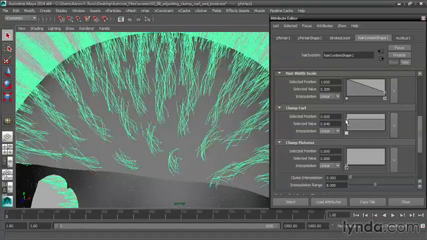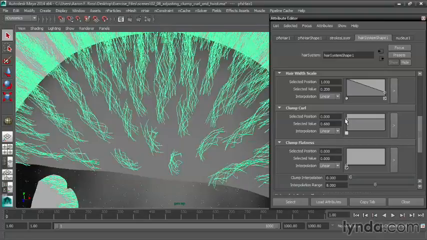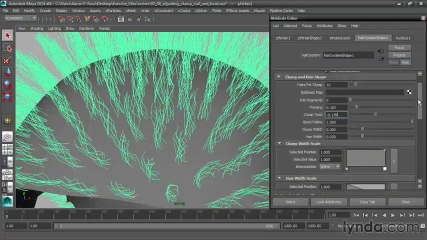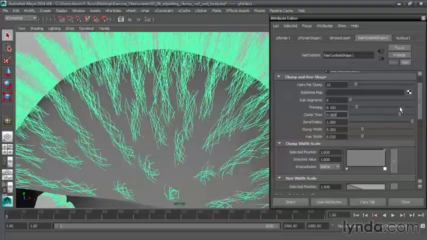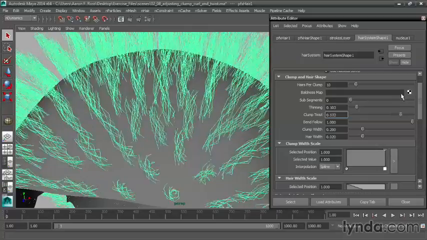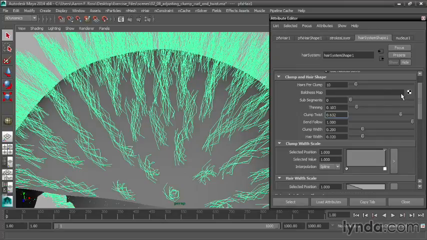Give that a little bit of a value of, let's say, 0.6 or 0.7 so we can see what that's going to do. And then once again, if we adjust the clump twist, we can rotate the hairs around that default rotation value. Those are some very quick and simple ways to create curly and kinky hair using the clump and hair shape attributes and ramps. In the next movie, we'll look at a slightly more advanced way of doing this using displacements.